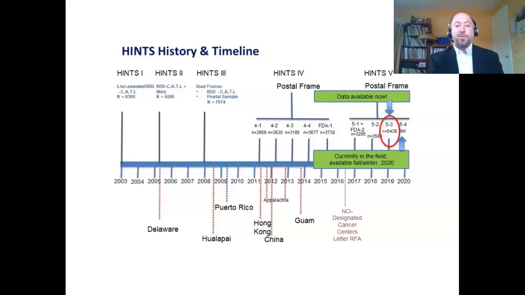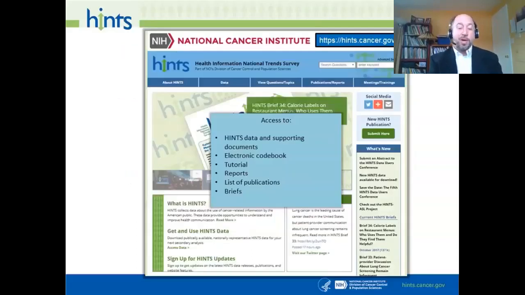Okay. For those of you new to HINTS or want to find out more information about HINTS, I highly suggest you go to our website. You can see the URL at the top there, hints.cancer.gov. And actually there you'll find a lot of different information. Not only can you get all the HINTS data and supporting documents, and we'll reiterate this a couple times, but you can get the data in SPSS format, SAS, or STATA. Again, we provide a lot of supporting documents so you can use the data. And that was really one of the goals of the HINTS program, to allow people to access the data very easily and use the data very easily.